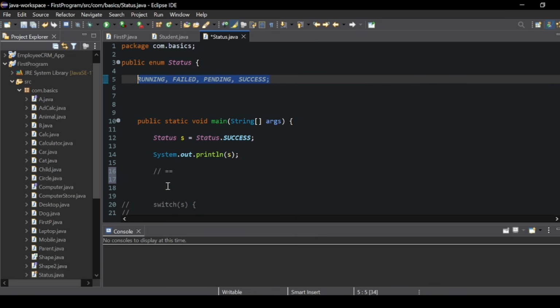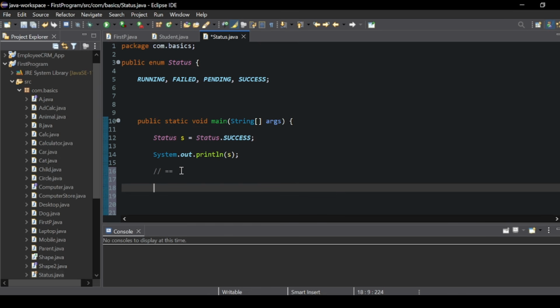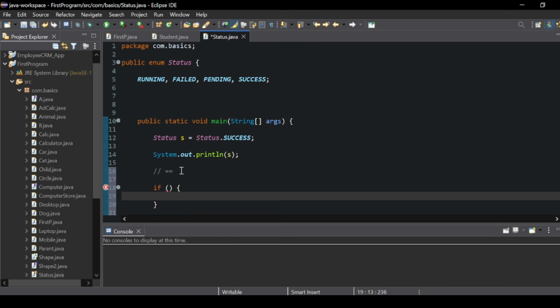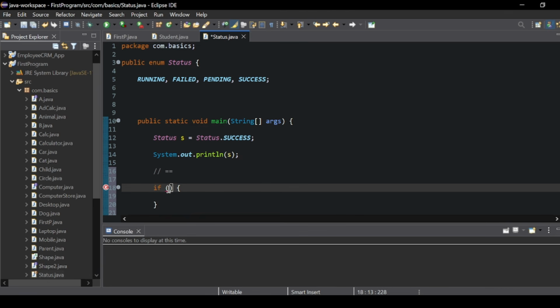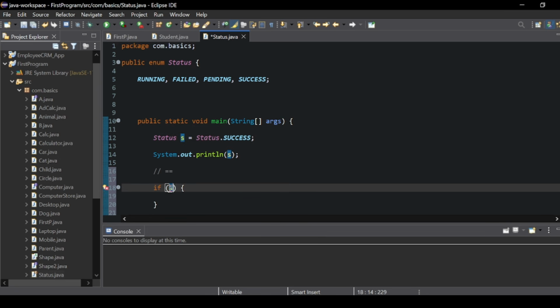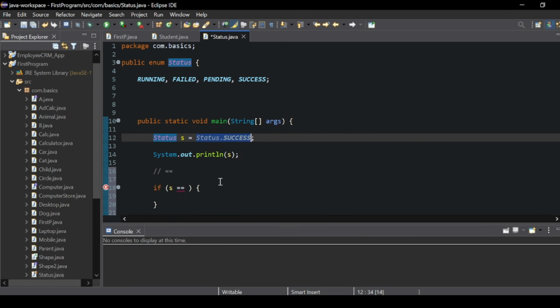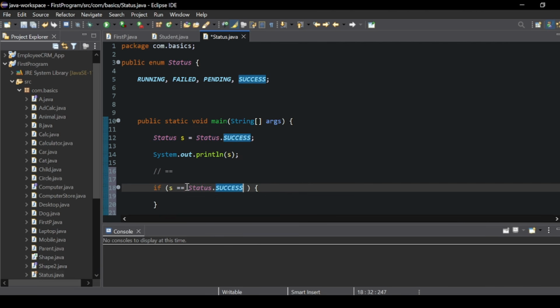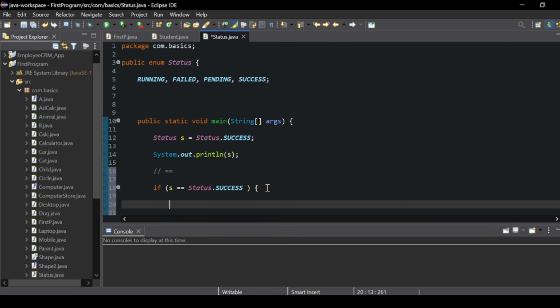To use an if-else statement, first we use the if keyword, then parentheses, then code braces. Inside the parentheses, we put our condition. The reference variable is s, so I write it here, s, and compare it with Status.SUCCESS. I say if the reference variable is equal to Status.SUCCESS, please print for me.